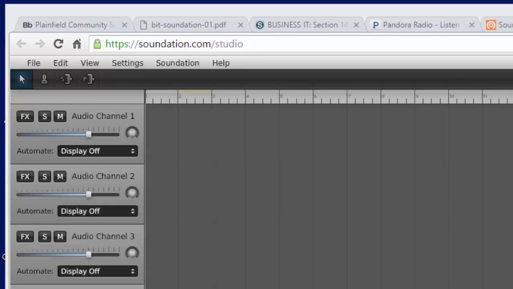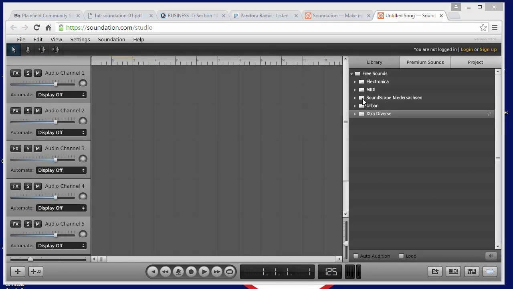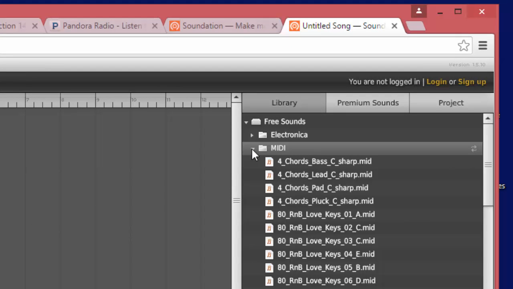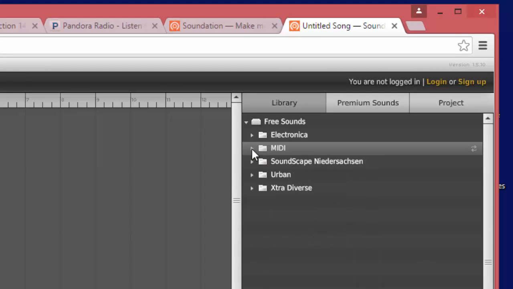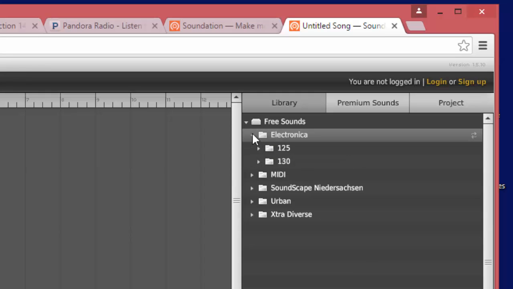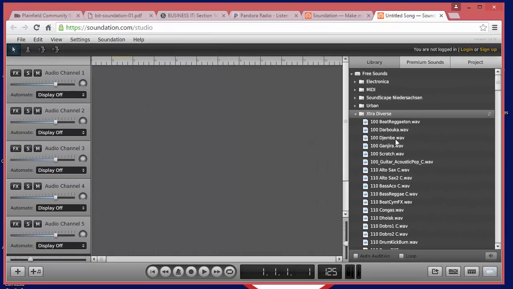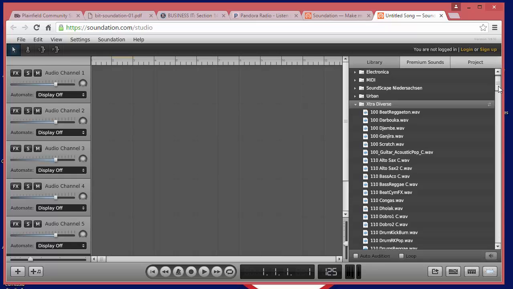Now you can get content out of any of these folders over here on the right hand side under the library, except you're going to want to completely avoid the MIDI part, because that has to do with the instrument channels that we just deleted, so don't even bother with the MIDI. You could investigate some of these electronica, maybe some of the urban. I'm just going to stick to this last folder right here. It says extra diverse, because I know there's a lot of good stuff in here. Alright, so I'm just going to click that little triangle that twirls it down. It shows me a lot of good stuff in here.